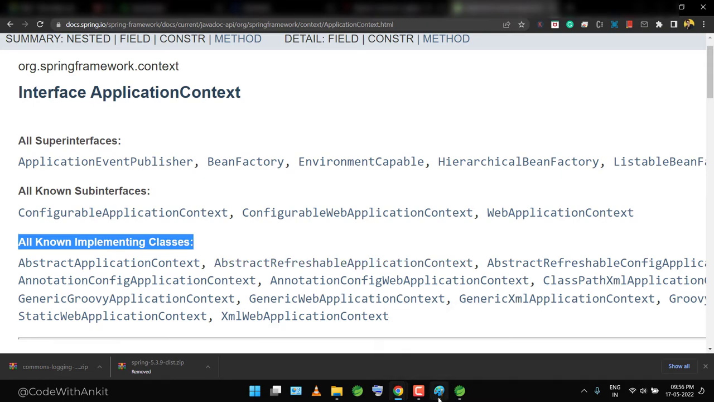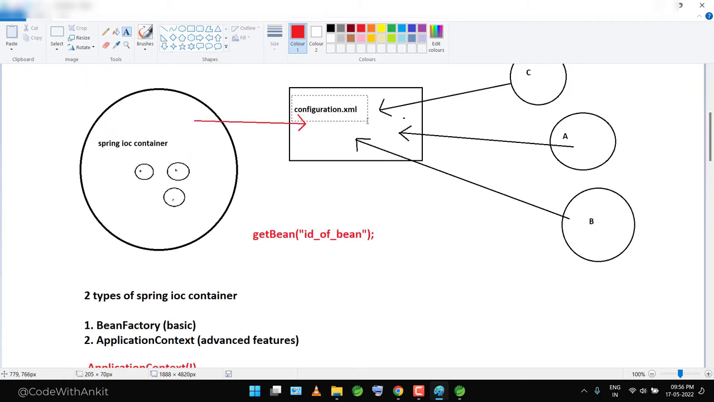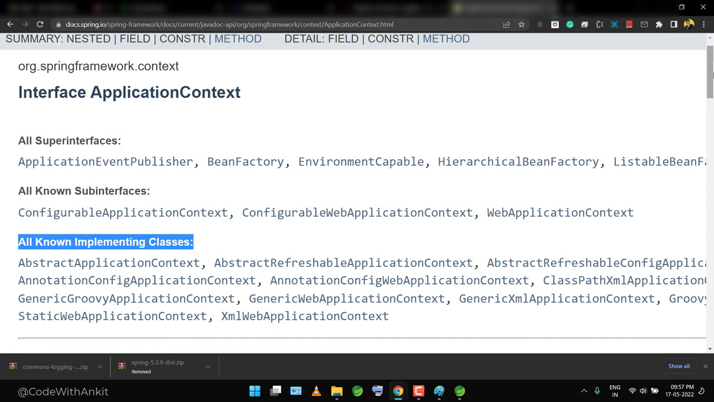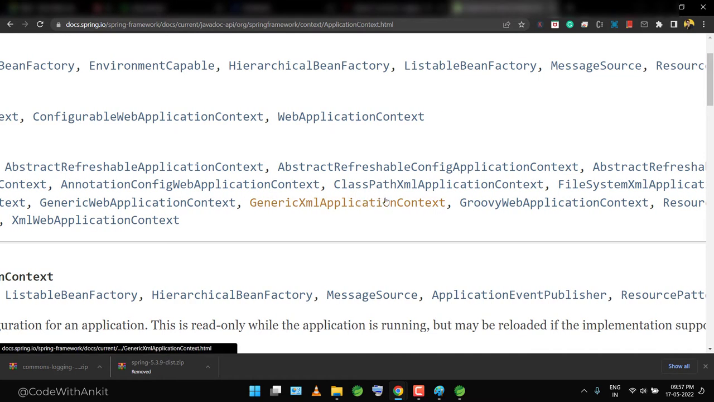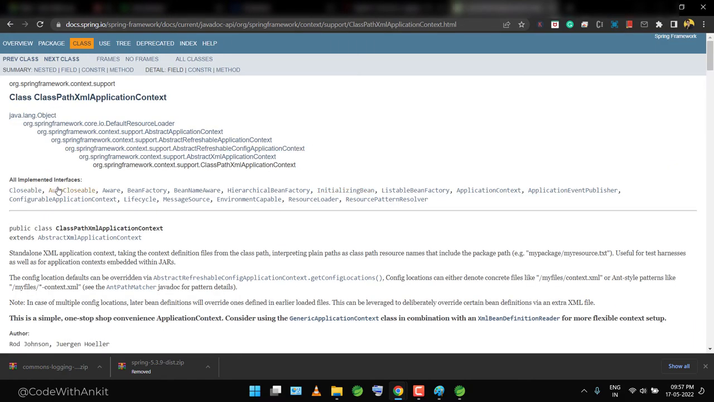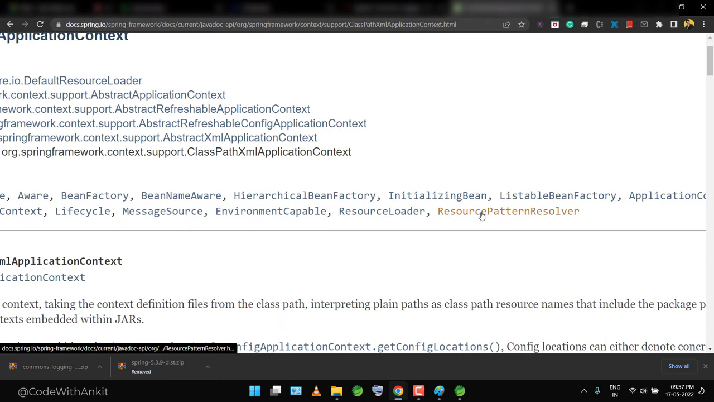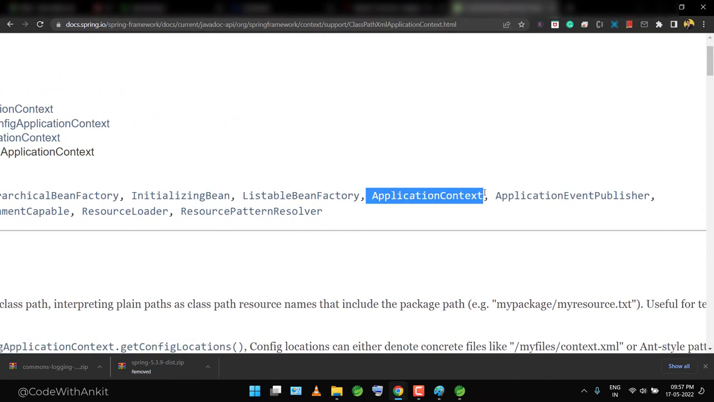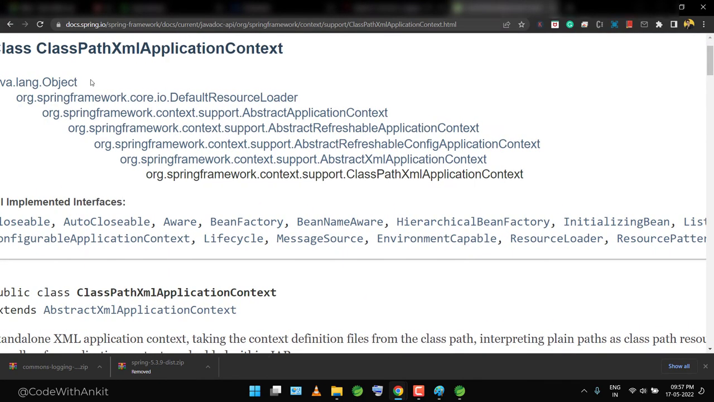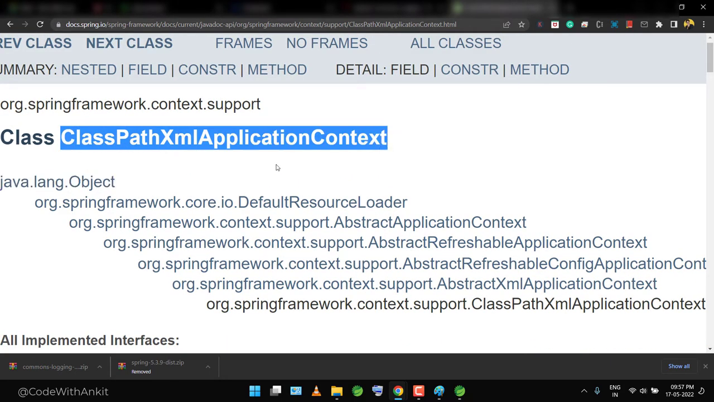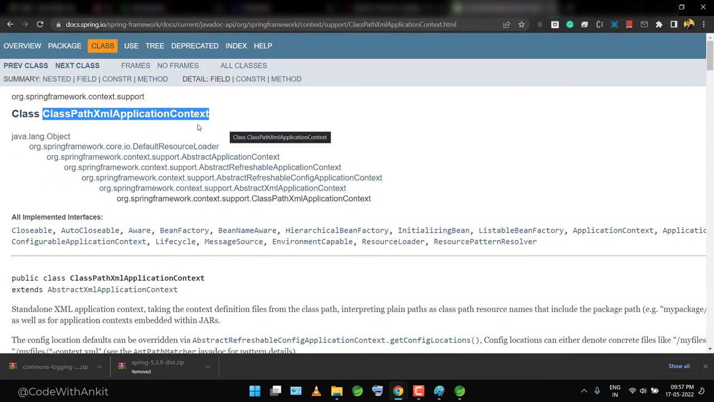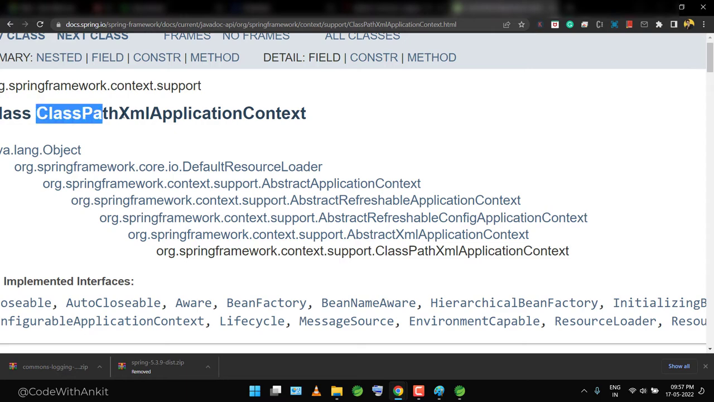We are using XML configuration here. So just see, some class is present here, ClassPathXmlApplicationContext. Look, when you click it, look here, implemented interfaces. Just see whether ApplicationContext is present or not, whether this class is implementing ApplicationContext or not. So if I make the object of ClassPathXmlApplicationContext, our work will be done, right? We will create the object of ClassPathXmlApplicationContext and our container will be ready.